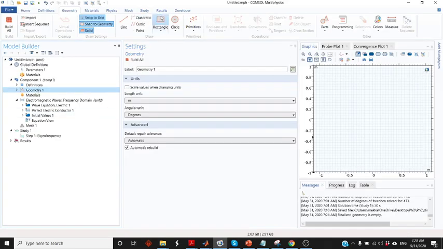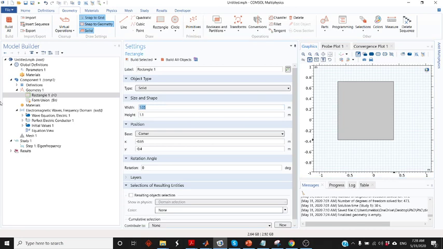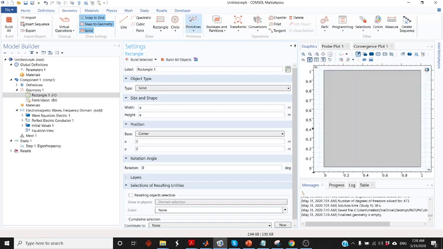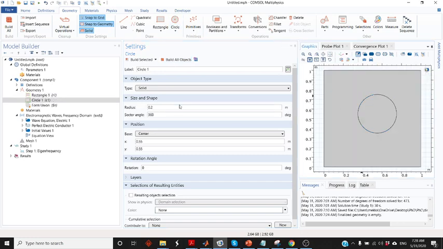I go to the geometry, create my unit cell, create a rectangle with width A and height A. I choose the corner 0 and 0. Then I choose the cylinder, as we said, with radius R. And the base is A by 2 and A by 2 here.